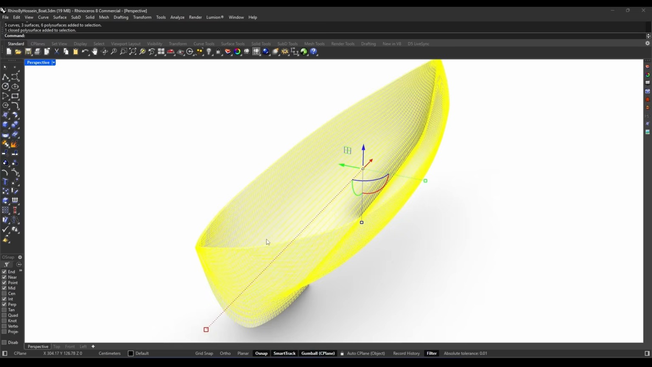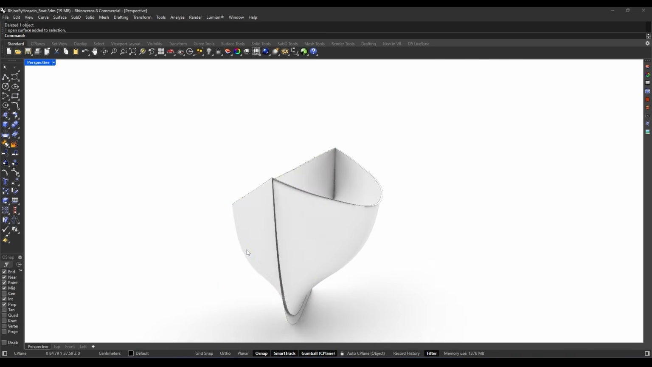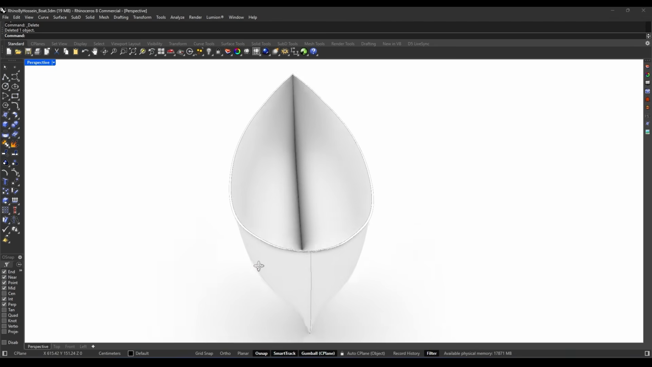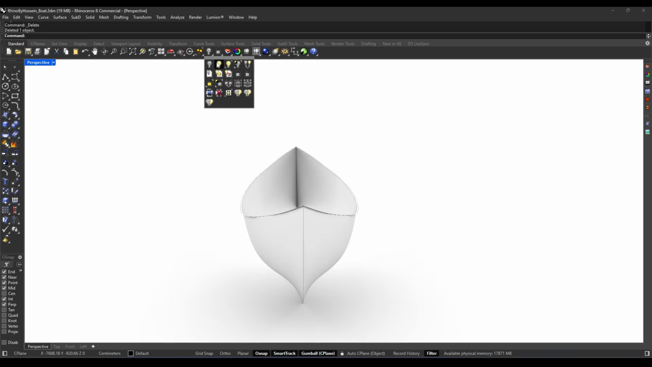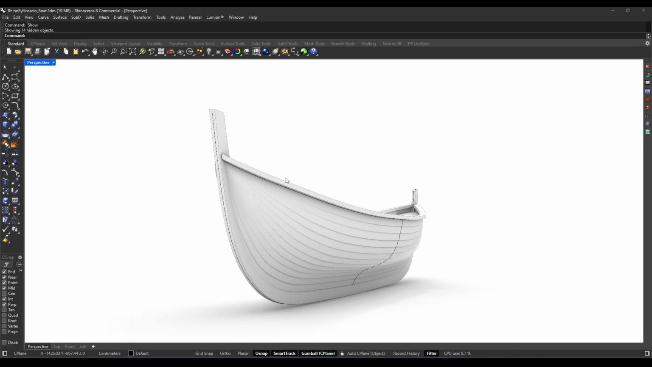Finally, to prevent overlapping surfaces, I'll use the explode command to separate the object into individual parts and remove the extra outer surfaces, leaving only the inner layer. Now, we'll move on to creating the internal supports of the boat.